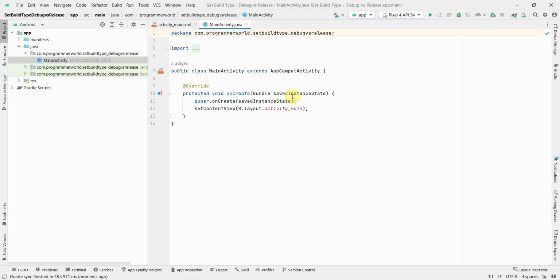Yeah, so once the environment loads, you can do your coding and all those things in the Java file, manifest file, and XML layout file and all. But I'll just quickly show you how to set a build variant. So there are two ways you can go.